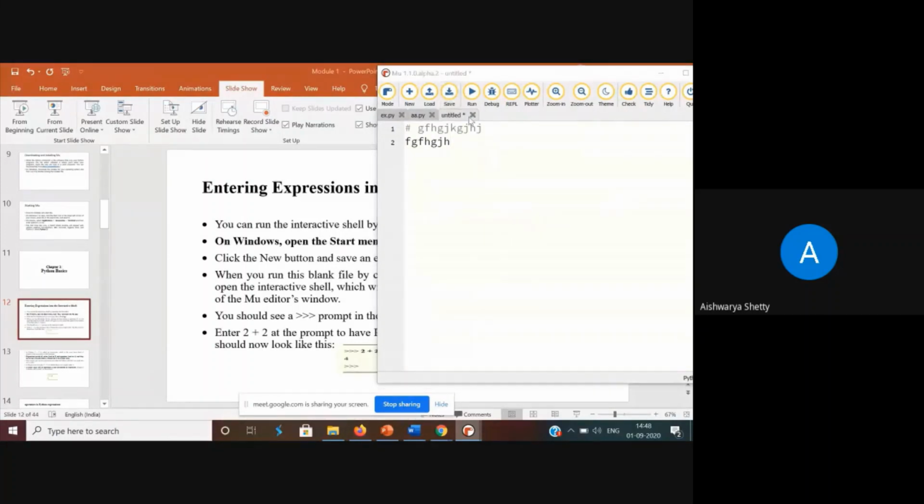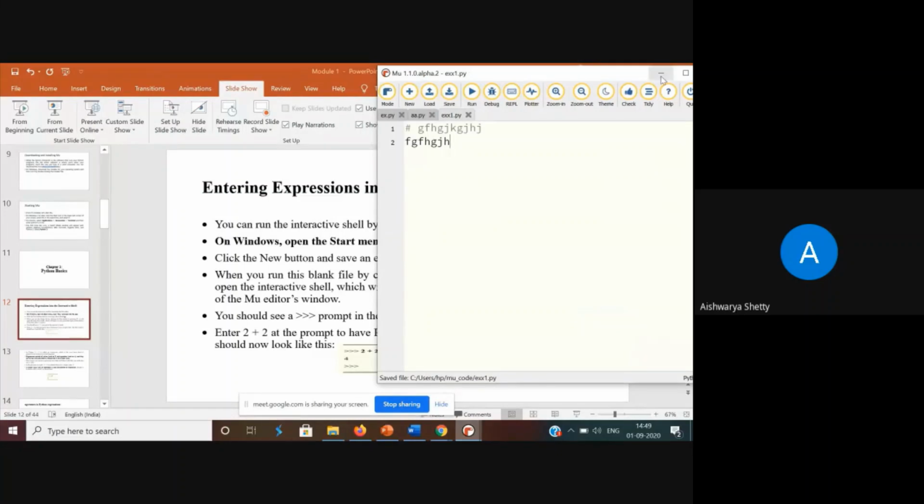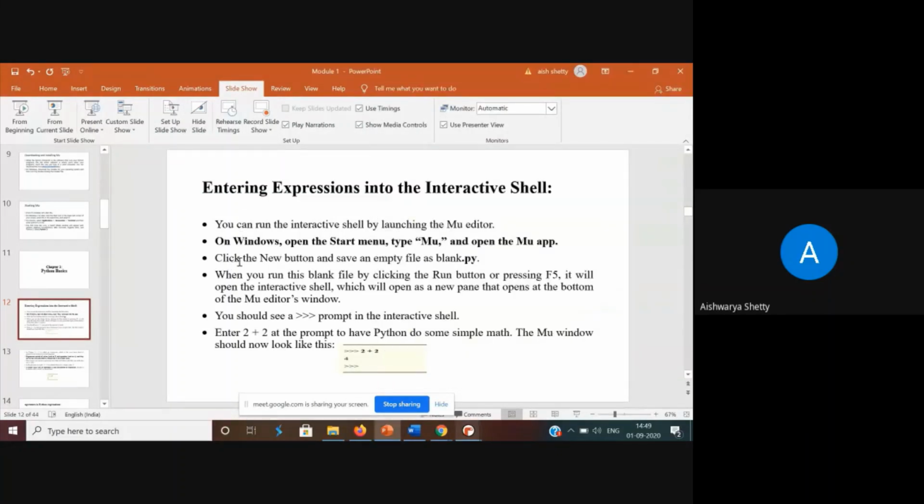While saving the Python program, give a name, for example. The extension should be .py. Remember that for a Python program the extension should be .py. So this is how you can save the file. The same thing is given here: click on the New button and save an empty file using blank.py, meaning the extension for saving a Python program is .py.